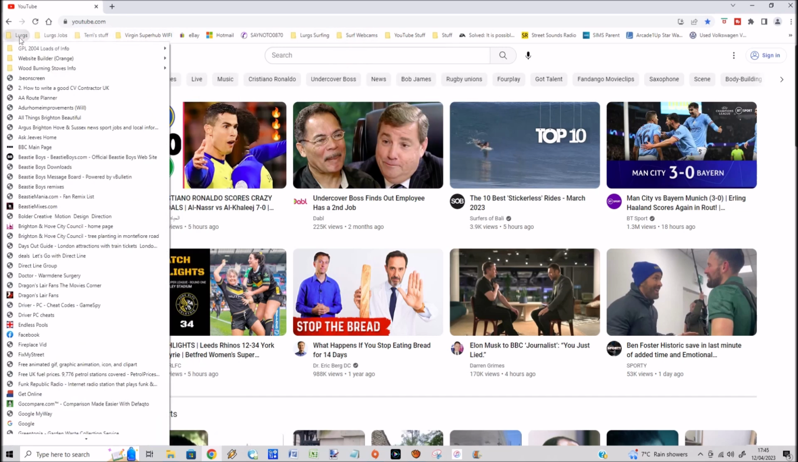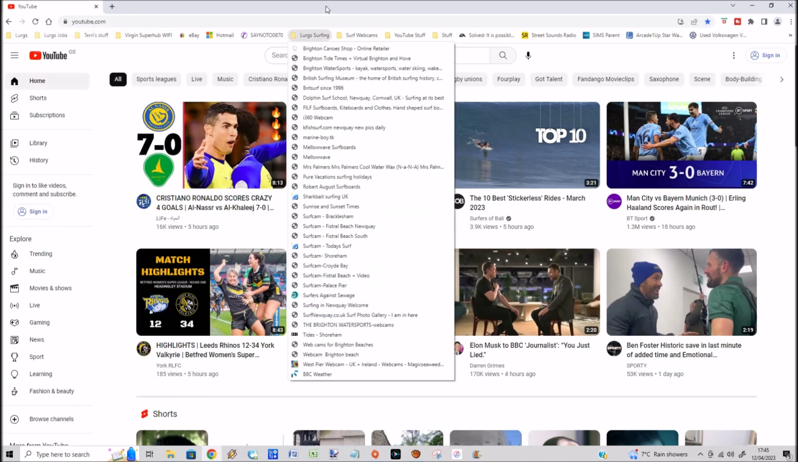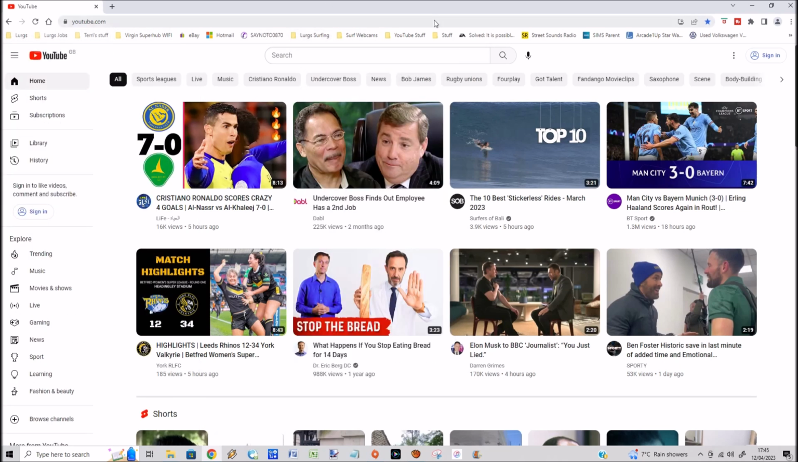Right, here you can see that I've got lots of links, lots of folders to different websites, so it'd be really annoying if you lost all of these. Right, let's export all these bookmarks so we can keep a backup.